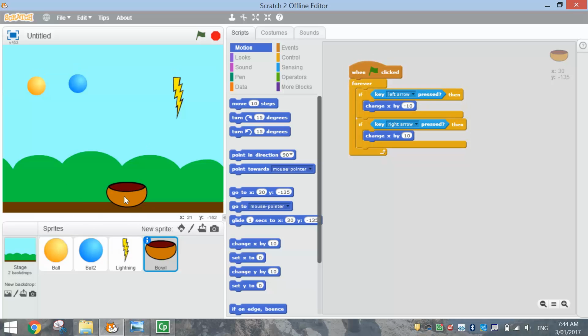Another thing you need to be aware of is if you put your bowl up here and run the game, your bowl's stuck up in the middle of the sky. So what we need to do is make sure that this bowl is always sitting down the bottom of our page. If you look down here, you've got X and Y coordinates. What we're going to do is look at that y coordinate. So it's about minus 155 down there.